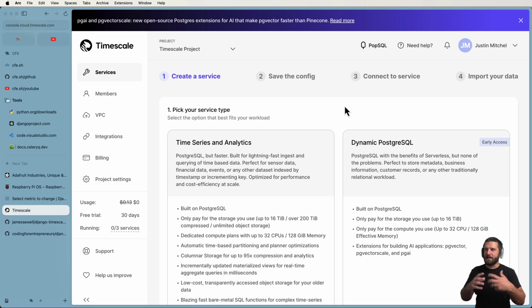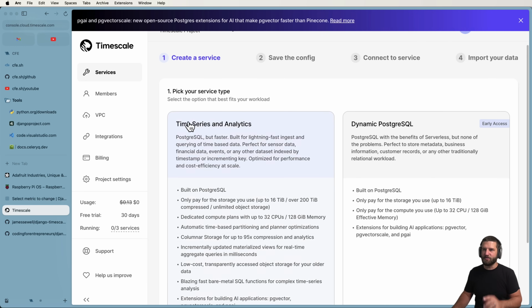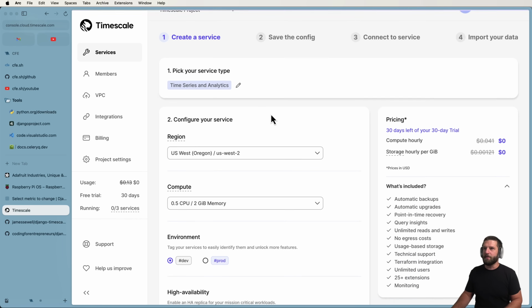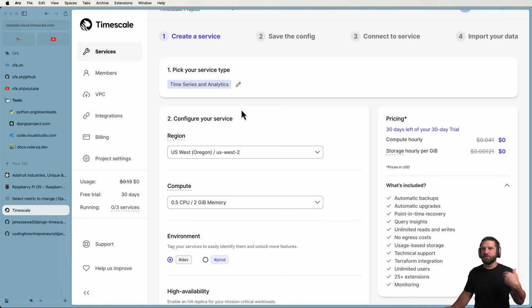So if your setup process looks a little bit different than this, that's okay. Just keep in mind that you want time series and analytics and really working off of the free tier, unless of course you need this for more production applications. So that's what I'm going to go ahead and do. I'm going to use that free tier, and I'm going to start to design or configure this service.